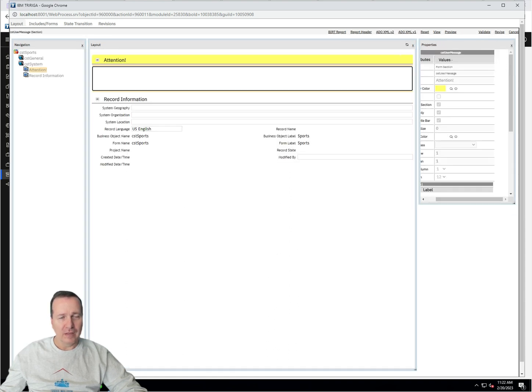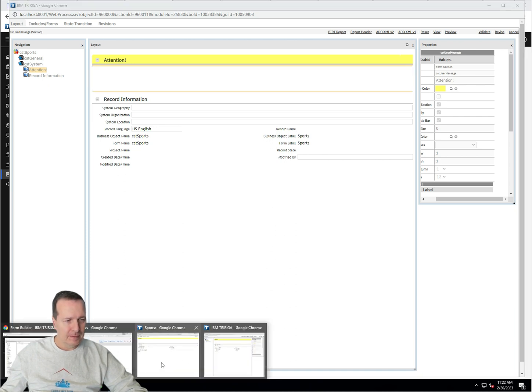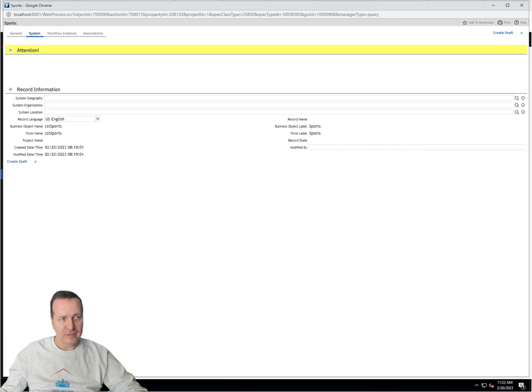All right. So now that our changes have been published, those changes will now take place within the system. If I come back over to my form, we're going to see that this is still open, because we haven't refreshed the screen or done anything. And for this particular instance, the section is visible.